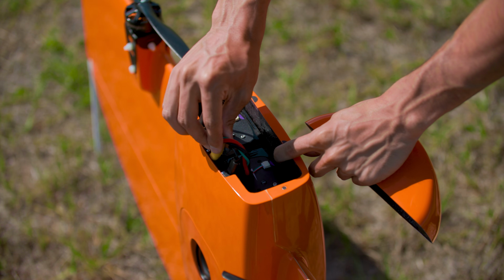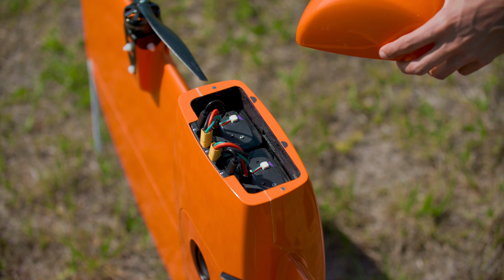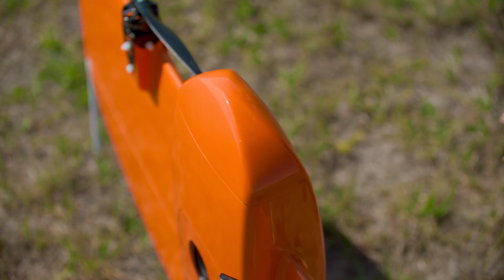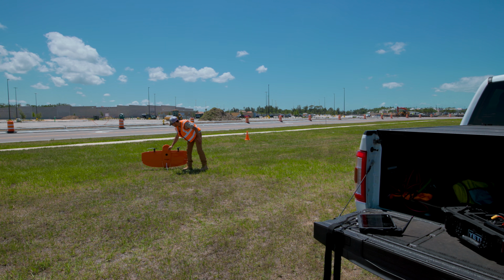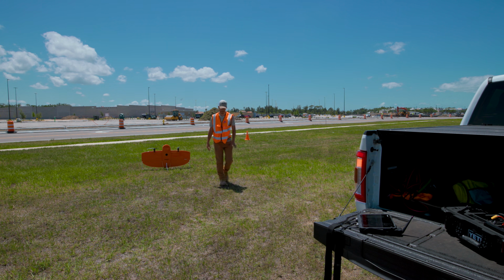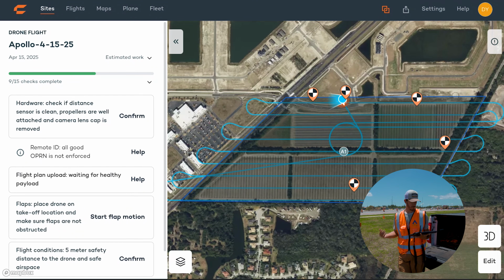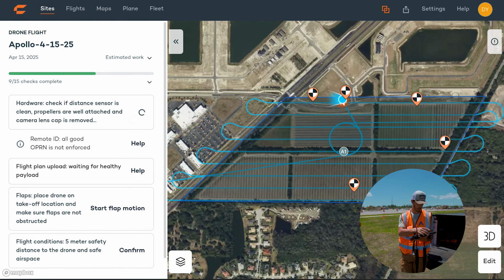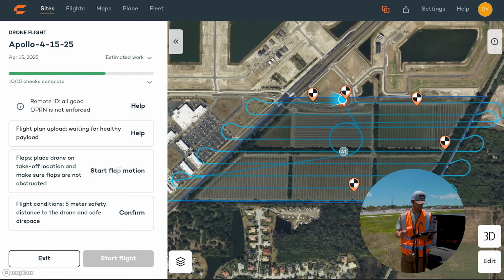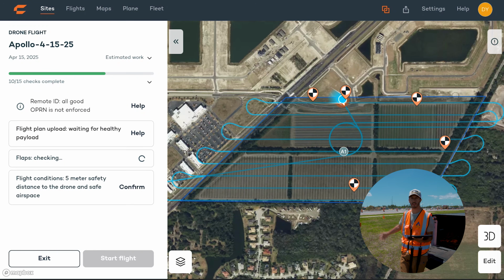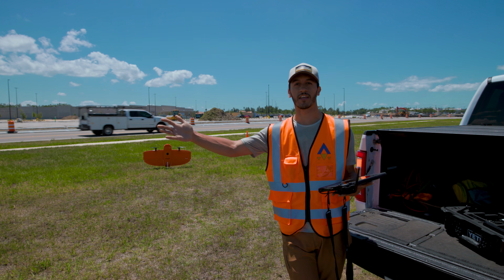With this connector getting plugged in right now, she booted on, put our cap on. I've already got my lens cover off as well. She sounds like she's ready to go, so let's get back here on the controller. Okay, and now with the drone fully booted on, we can go and click the hardware check here. We'll click on confirm. Then we can click start flap motion. Just gonna check the 2 flaps on the bottom to ensure they're working properly, as that's how the drone is able to navigate through its flight.